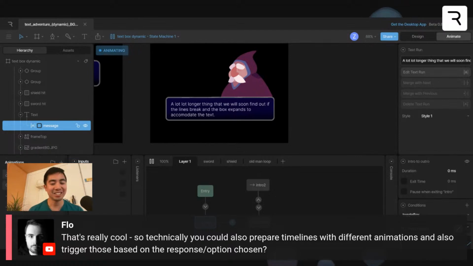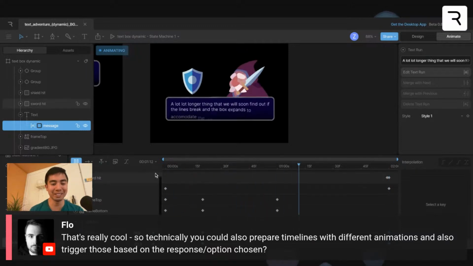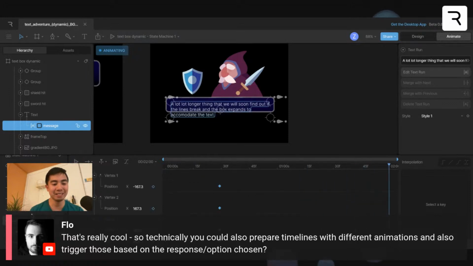All right. Yeah, so we got this state machine, right? We've got these 3 animations. Let me play them again just really quickly. These are all separate animations, all keying different things, and they're all separate, right?